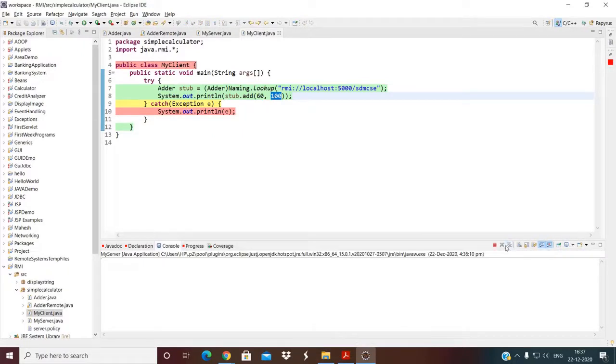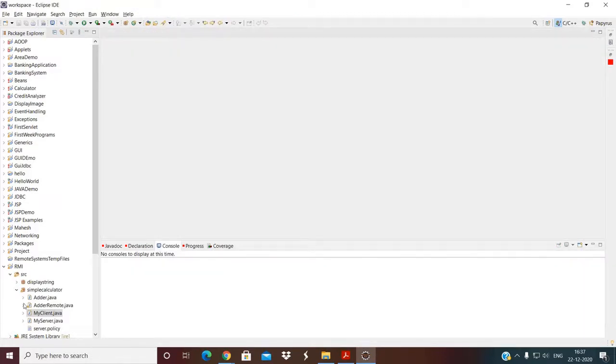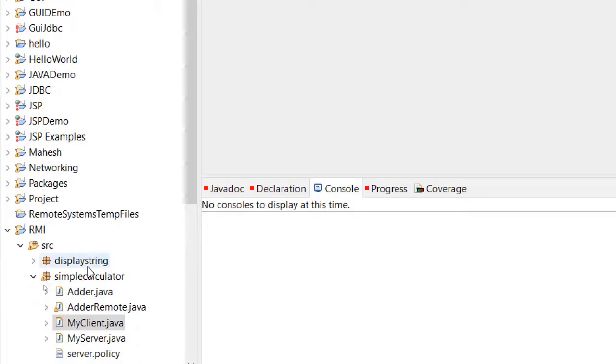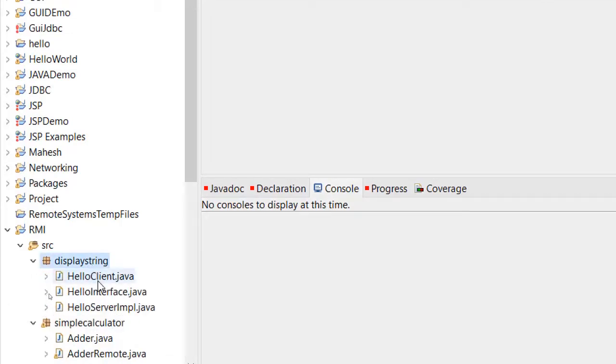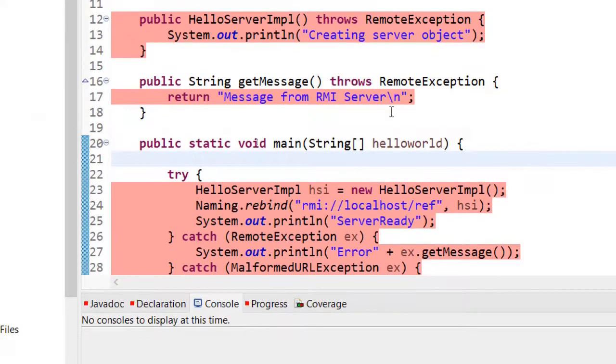I also have one more program to be shown. So I'll close all the programs here. We also have a simple program. In fact, this was taken from the internet. It simply gives you a message from the client, and that will be taken by the server. So the server simply says that message, whatever the message that is there from the client, it simply receives that.